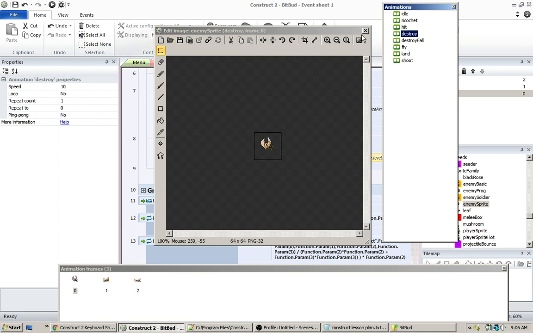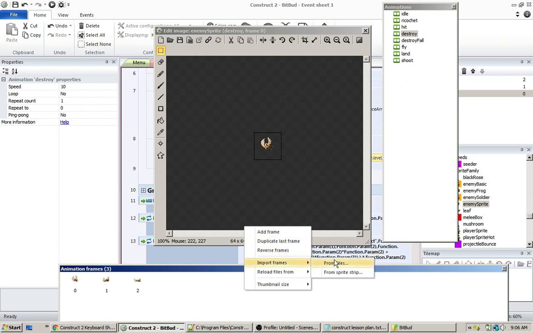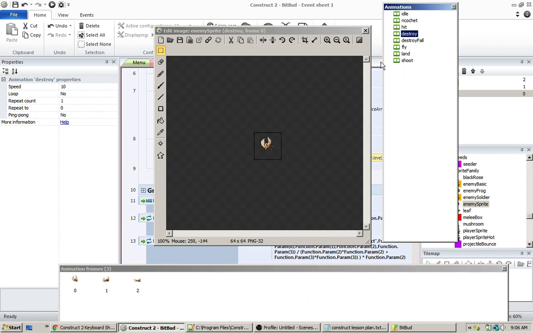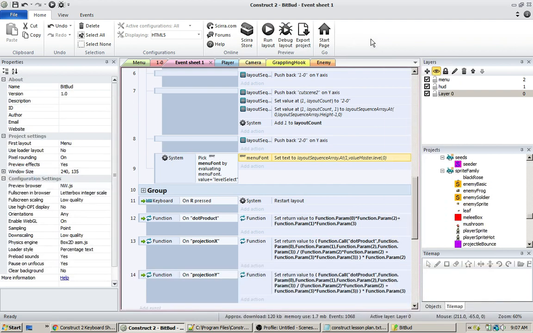And you could load in sprite sheets and import frames from a sprite strip or from files and things like that. It's not the most efficient way of editing sprites, because you have to create all these different animations, and if you want to reload them in, it becomes a hassle if you have a bunch of animations. It would be nice if there was a way to just use sprite sheets, and you just reload the sprite sheet. That would be nicer, but oh well.